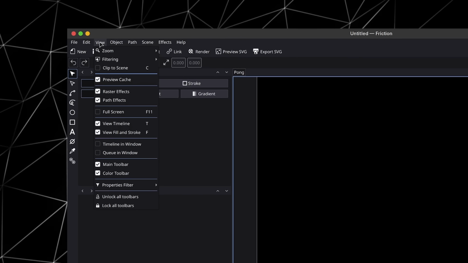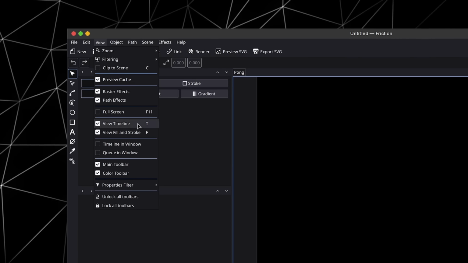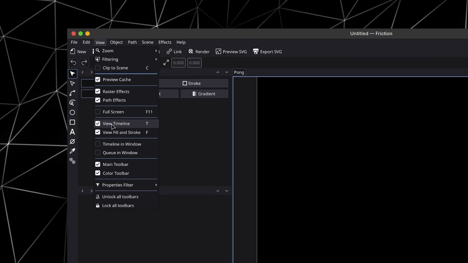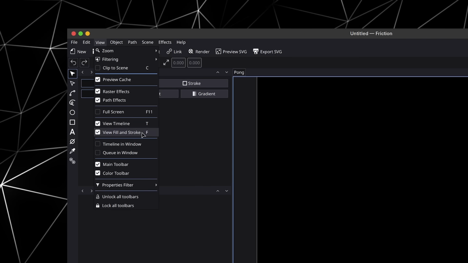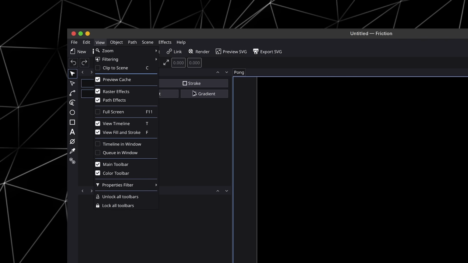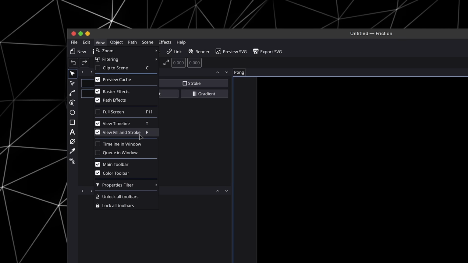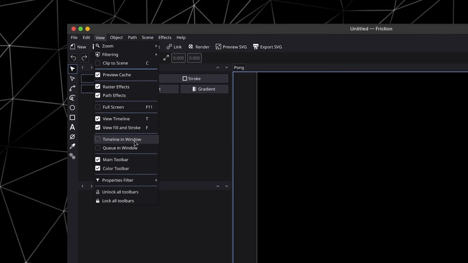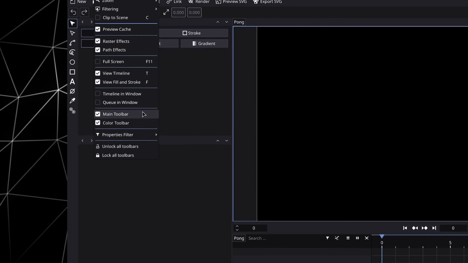Now, a few quick things about the UI. You can go inside of View, and in here you'll see a couple keyboard shortcuts as well as the ability to hide the timeline or hide the fill and stroke. I will be using the hide fill and stroke every now and then. So it's F on the keyboard. You can also detach the timeline and the queue window.